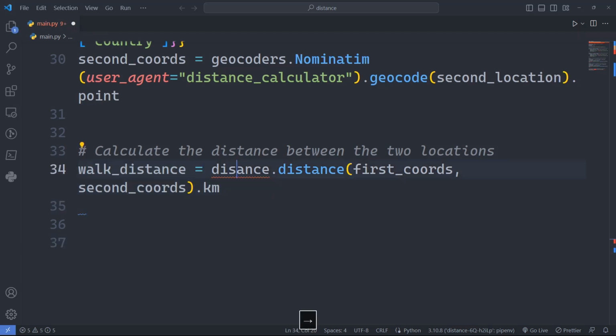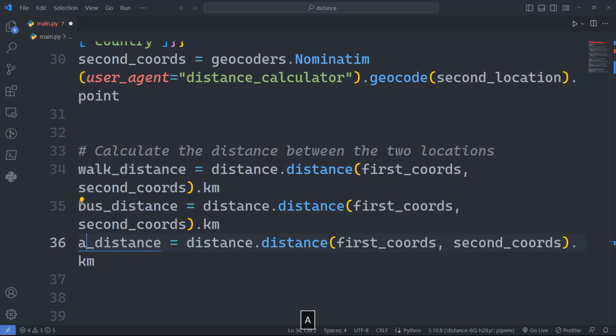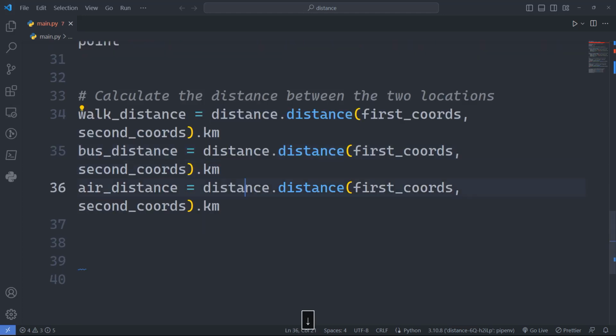Distance, I missed a T, okay. And we'll do the same thing here. Instead of walk, we'll do bus. Here, air distance or plane distance. So these are the variables that I'm going to use to do the actual calculation. So calculate the time to walk the distance.